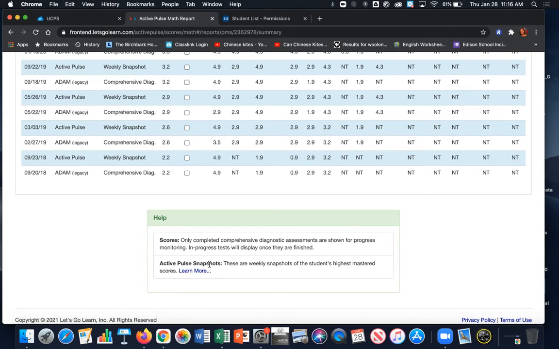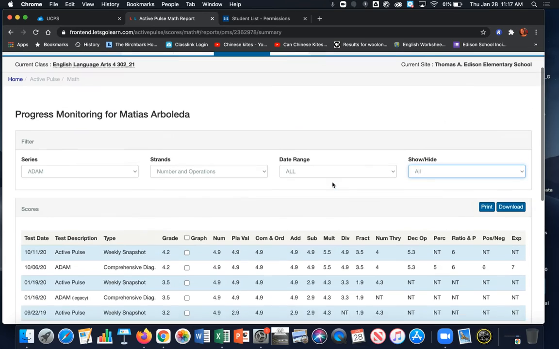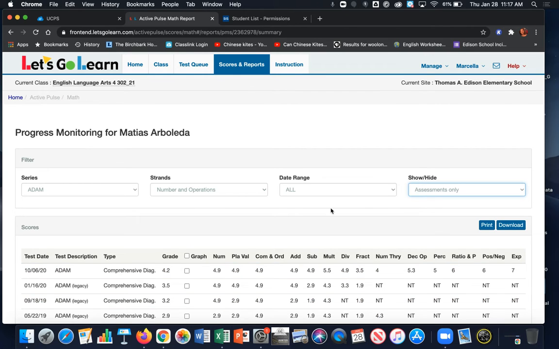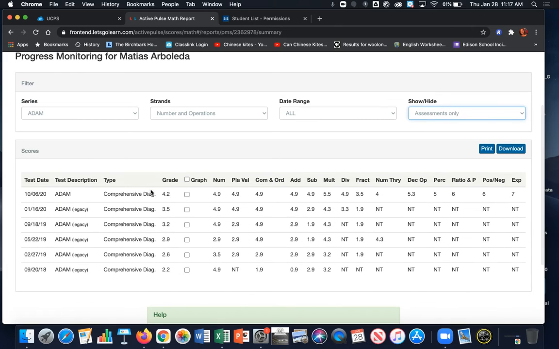And then the active pulse snapshots are weekly snapshots of the student's highest mastered scores. Okay. And you can learn more about that here by clicking on that link. But what's important is you want to decide when you're filtering what you would like to see. Do you want to see weekly snapshots here in your data pull, or do you want to see assessments only, or both? All right. So I'm going to choose assessments only and then come down and see this is my result. So let's take a look.